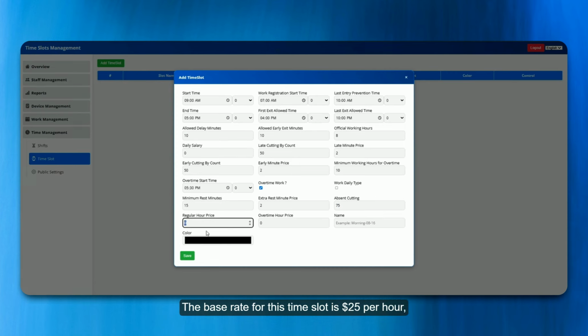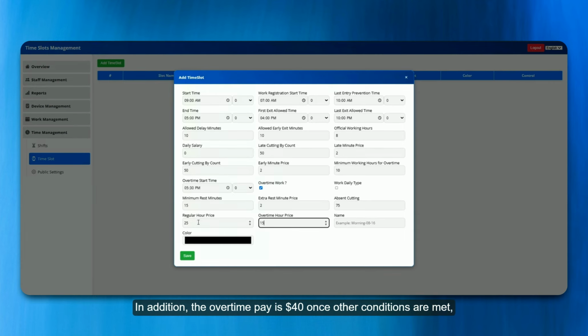The base rate for this time slot is $25 per hour, while overtime is priced at $15. Overtime hourly rate is $25. In addition, the overtime pay is $40 once other conditions are met, specifically after 5:30 p.m. and after completing 10 hours of work.